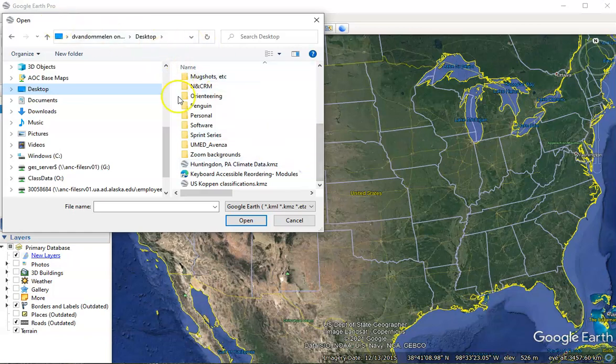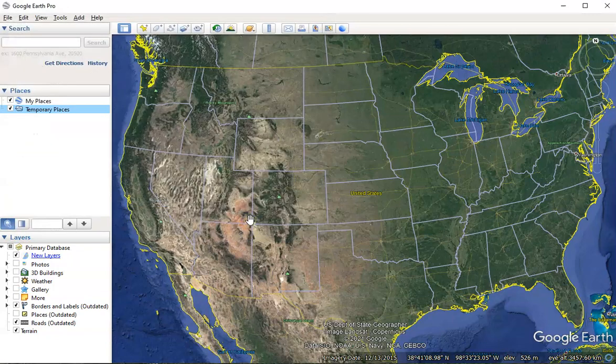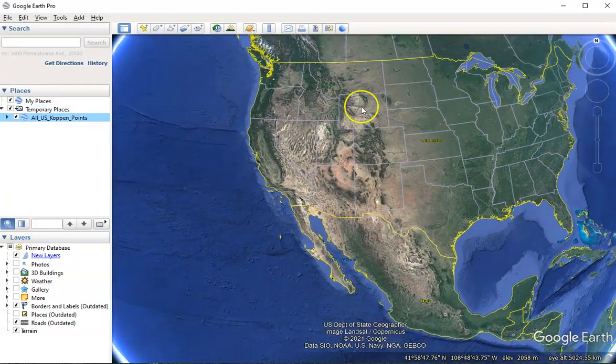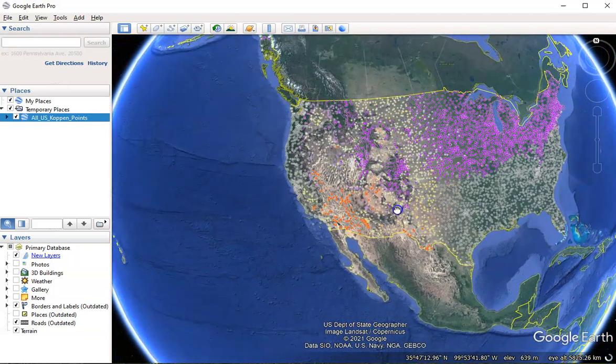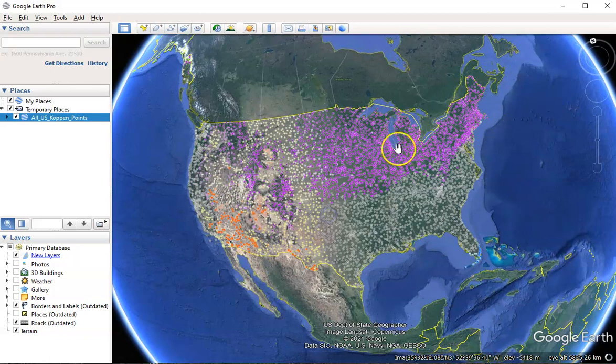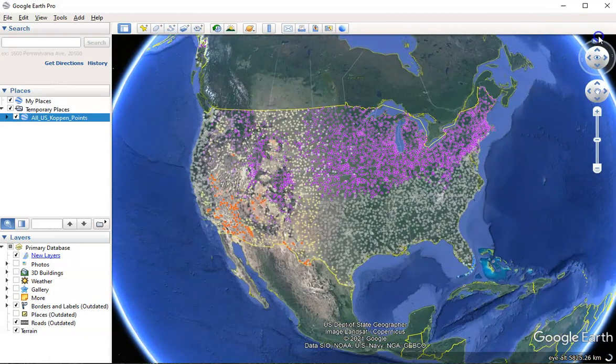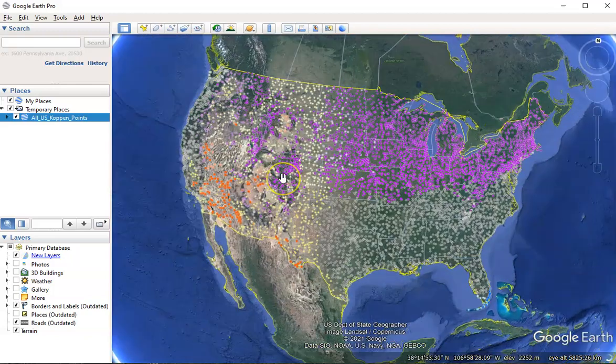I placed mine on the desktop. There it is, US KEPN classifications. I'm going to click on that and then click Open. It will take a little bit of time for all of these data to download, but eventually they will, and what you should see are a bunch of points of various colors spread across your map on Google Earth.